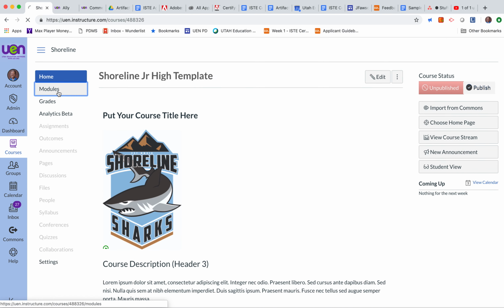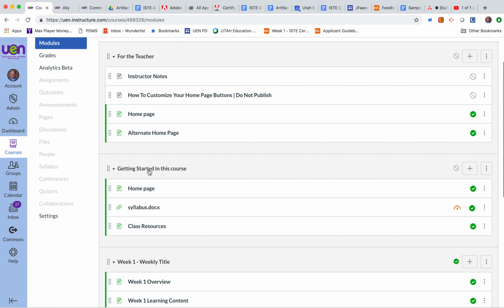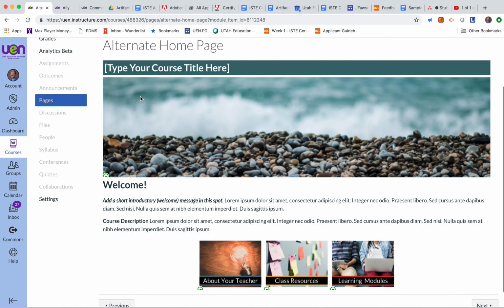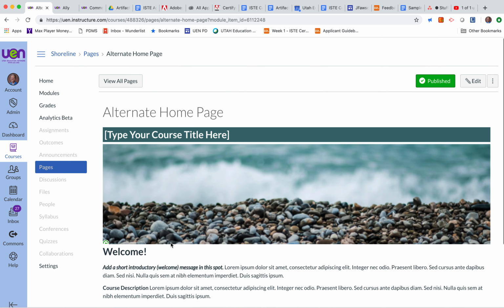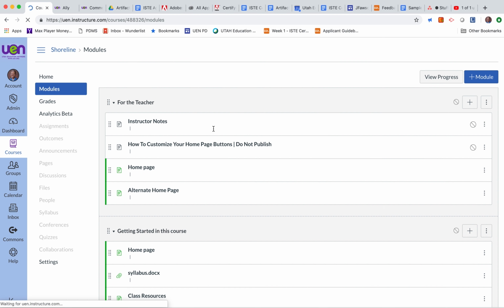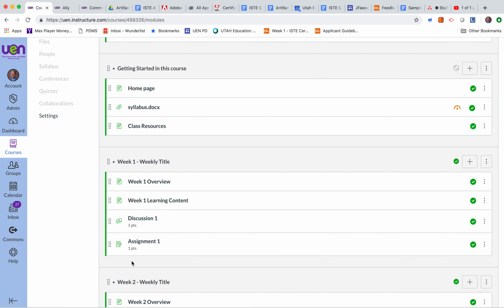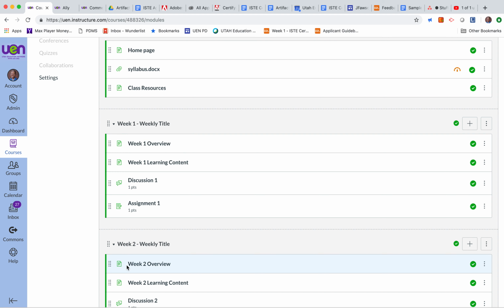If we go to the module view on this, there's a homepage and an alternate homepage. If we look at the alternate homepage, you can see we've got a banner with some buttons on this one, a little bit different look. Teachers can pick either one of those homepages, and then it's set up in the module view where it's kind of set up week by week.